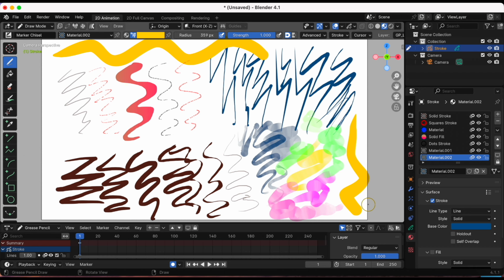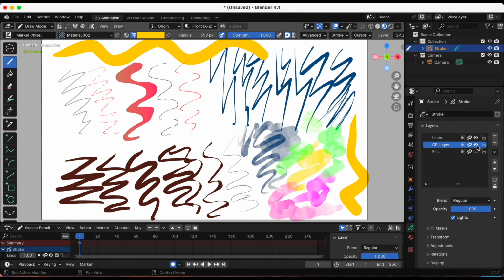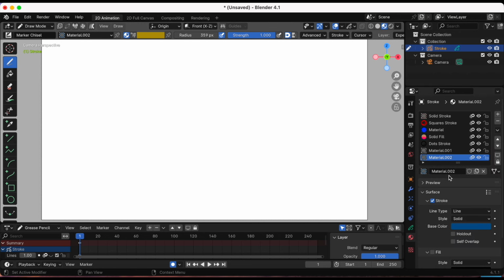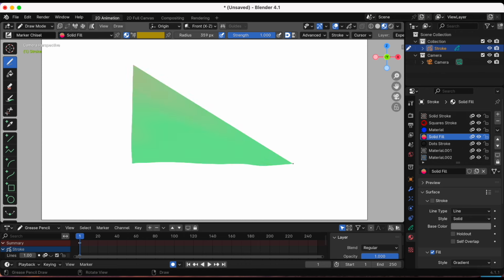It's a little too busy for me, so I'm going to go back to the object data properties and then hide these layers and then click plus for a new layer. I double click on it to be able to rename the layer. For the next exercise, I'm going to change it back to materials. And I'm going to select the gradient and draw that.